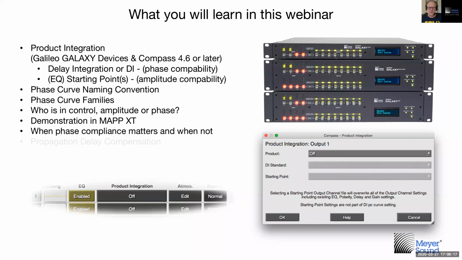Okay, so then we'll continue with propagation delay, because delay integration as part of product integration will make sure that the loudspeakers become phase compliant, but it doesn't address the internal propagation delay inherent to the different loudspeakers in the Meyer Sound portfolio. So that is also something that we have to be mindful of. And finally, a demonstration in Compass for a mixed array consisting of LEO and LYON elements.